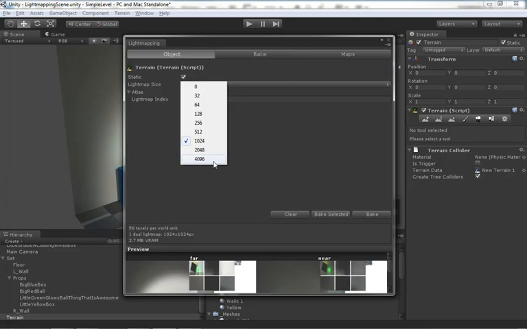All right, so that is a quick look at the object panel here inside our light mapping window. That's going to wrap things up for this video.